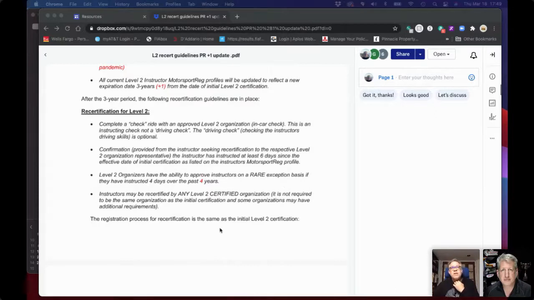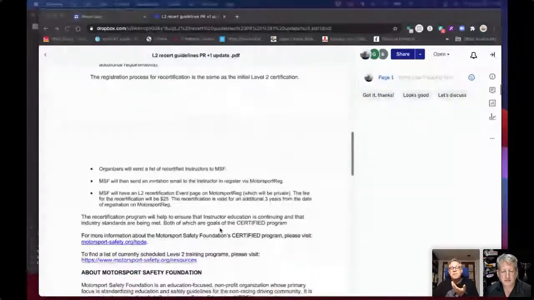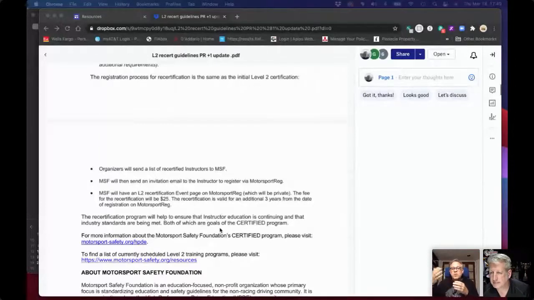And then we detail the recertification process. It's exactly the same as we do with level 2, which I briefly touched on before. The organizers will send a list of the instructors that have been recertified to us at MSF. We'll send you an email with a link to the registration on Motorsport Reg, where you can go in and pay your fee, which is $25, and then your certification is valid again for another 3 years from that period.